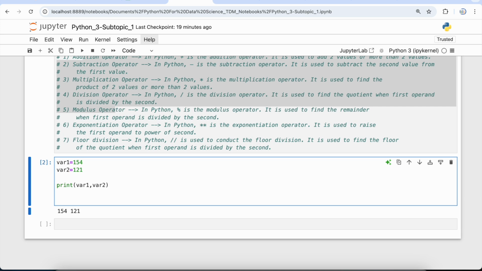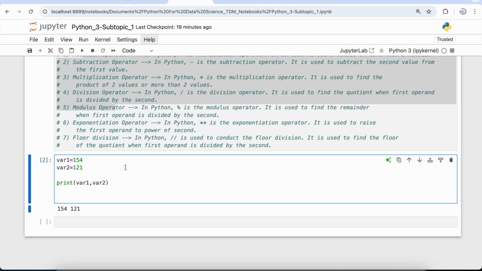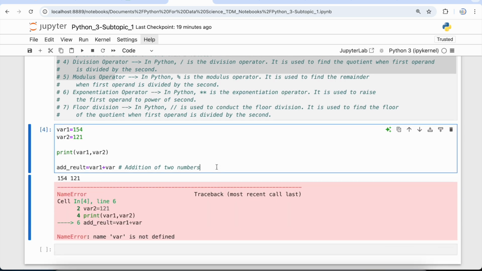Let's talk about the first operator, which is the addition operator. Now let's create a new variable in which we are going to store the value of this addition. I'm going to give a new variable, add result, and in this add result I'm simply going to put variable 1 plus variable 2, and let's give the comment saying addition of two numbers. Okay, now, sorry, I ran it.